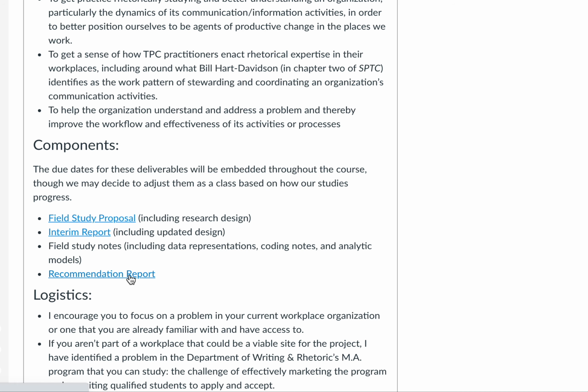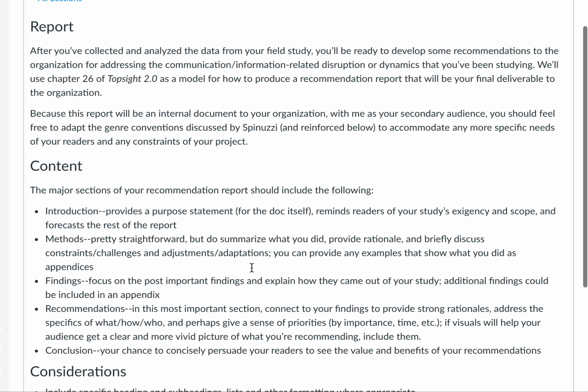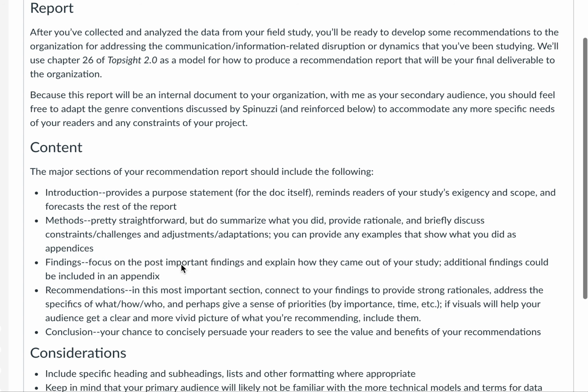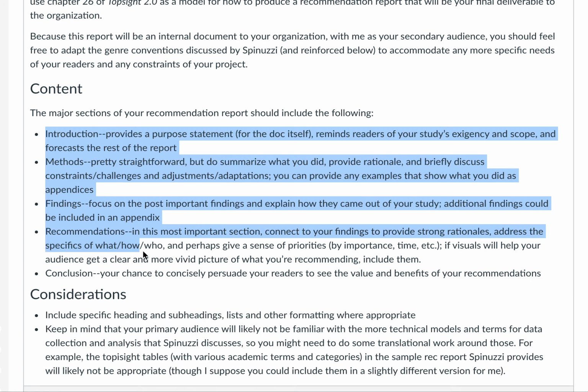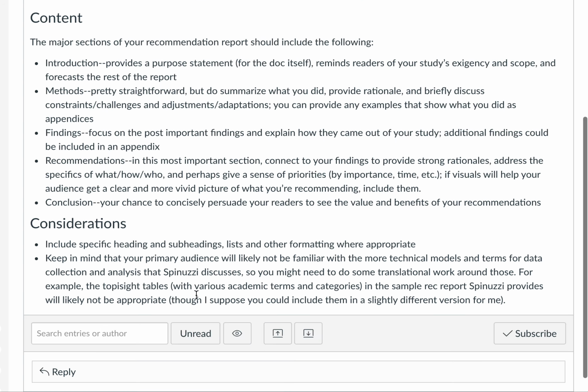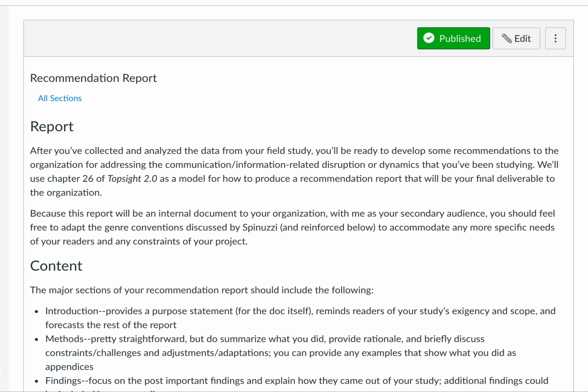And then lastly, your recommendation report. And so here is the final product, the bulk of this project, after completing this study, putting forth the suggestions of what should be done. So you can see here the major sections of your recommendation report. And again, this is an external document that you would ideally be submitting to whoever you asked to do the report for in the first place, right? So some considerations to keep in mind with this recommendation report.